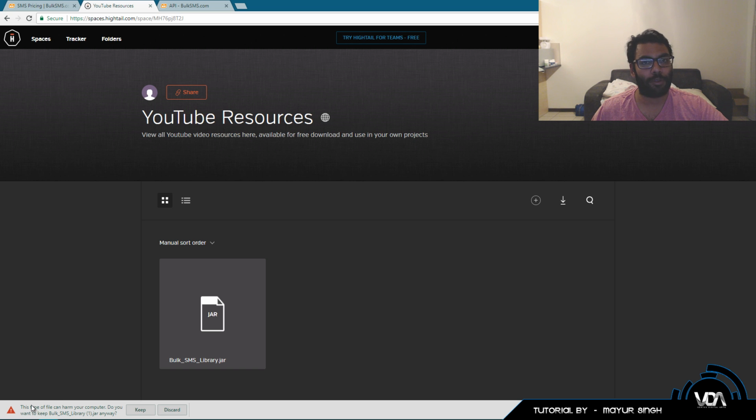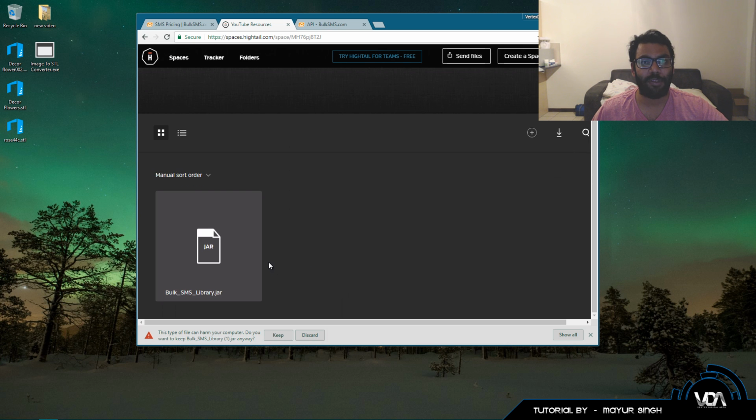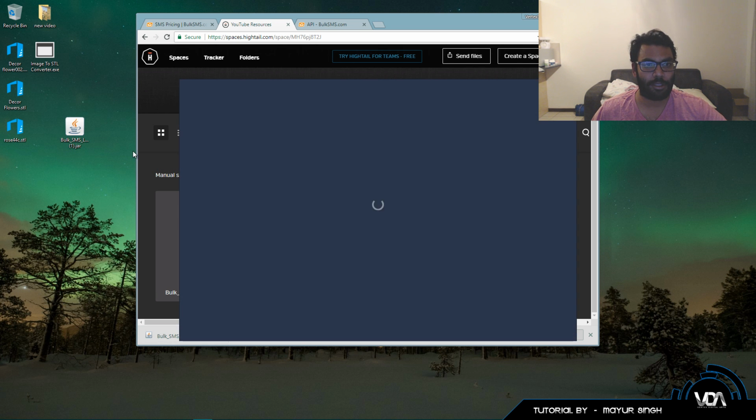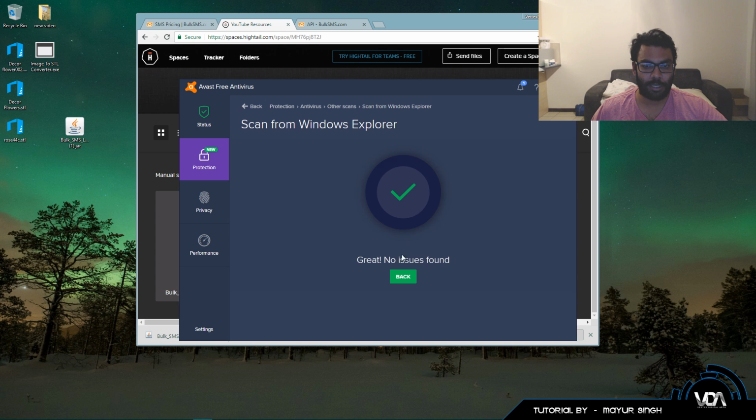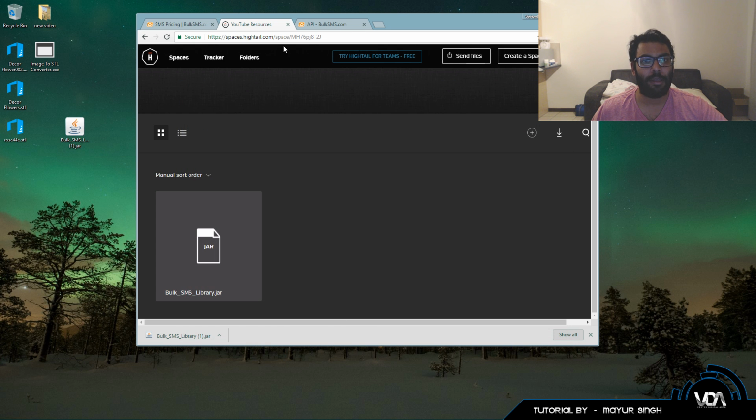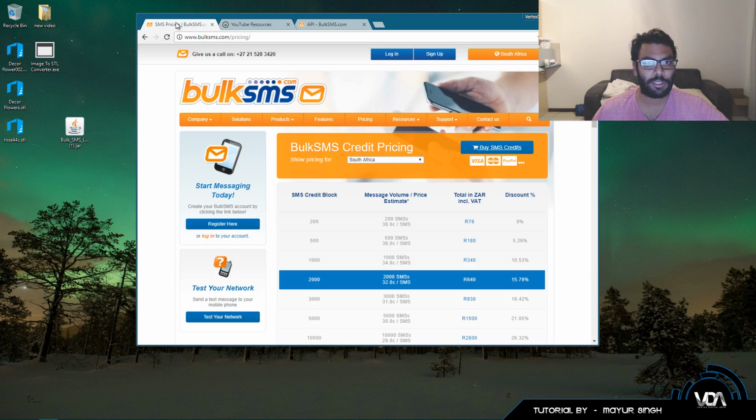It'll ask you if you're sure you want to keep it, because .jar files usually contain viruses and stuff if you download them from bad websites. But if you keep it, it's completely fine. There are absolutely no viruses or anything like that contained in the jar file. You'll see no issues found whatsoever. It's simply a file that contains a bunch of code to make life simpler for you. Once you have that file, you can store it on your desktop or wherever. It doesn't really matter too much.